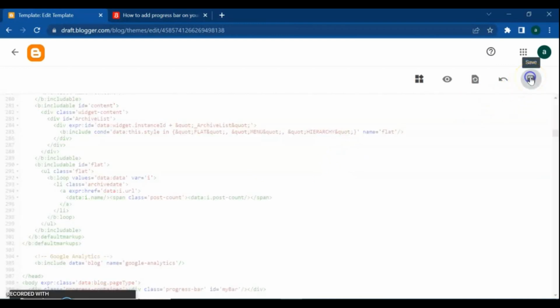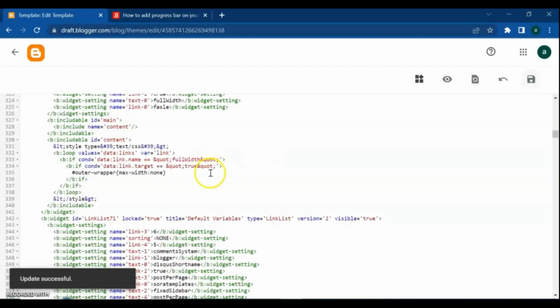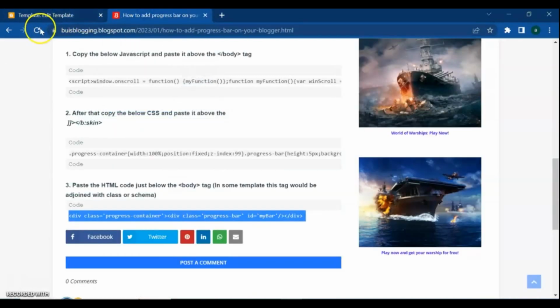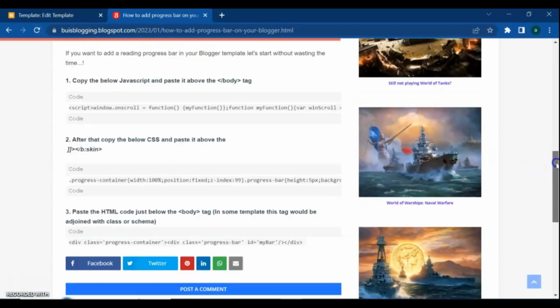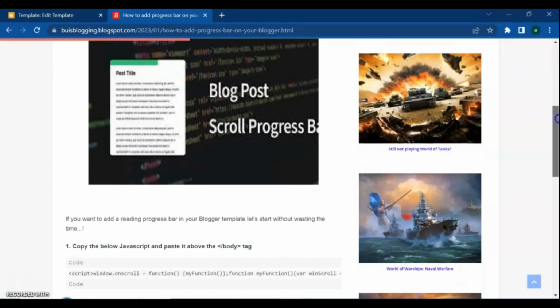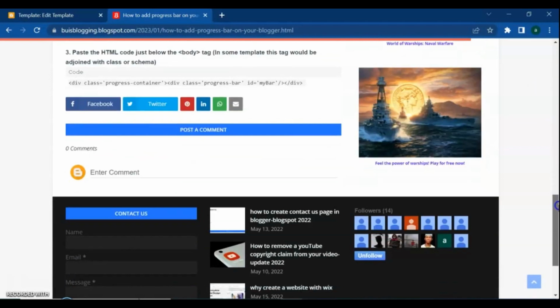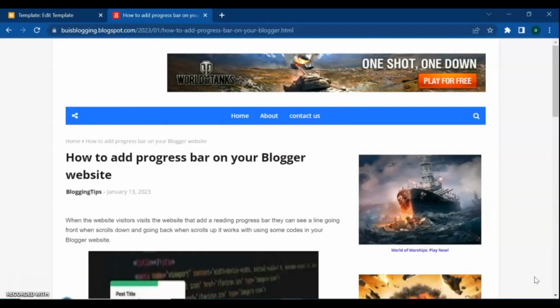Steps completed. Now save your theme and go to your blogger post page and refresh the page. You can see the reading progress bar by scrolling your page.